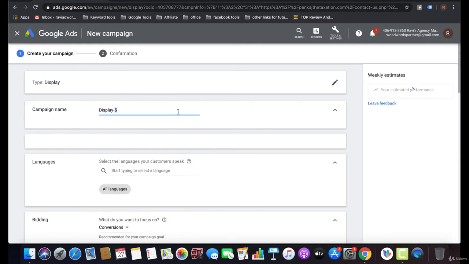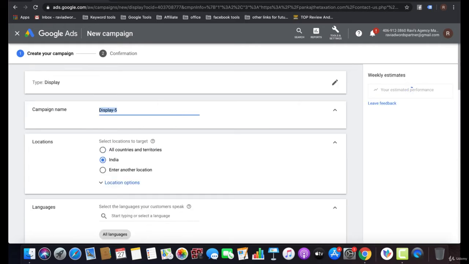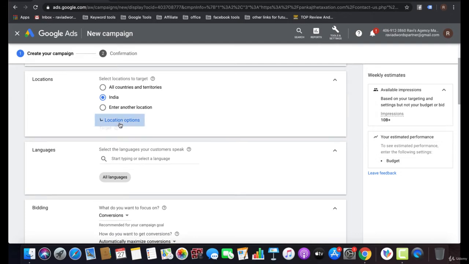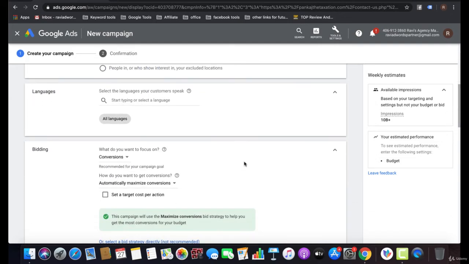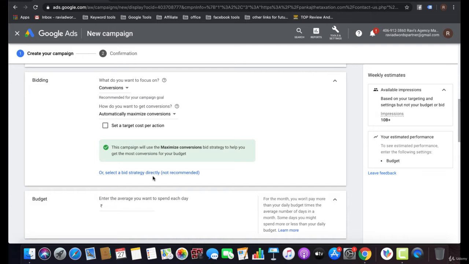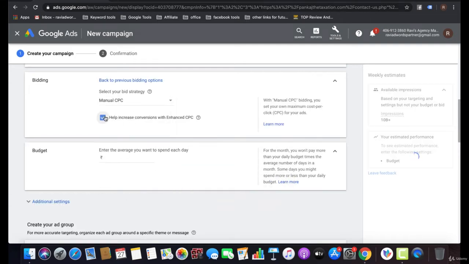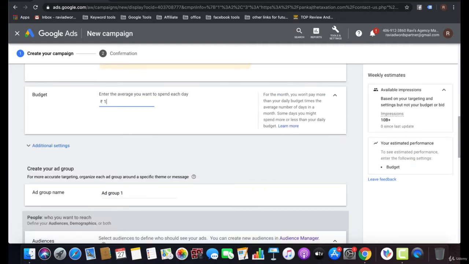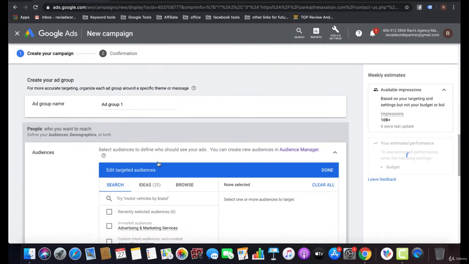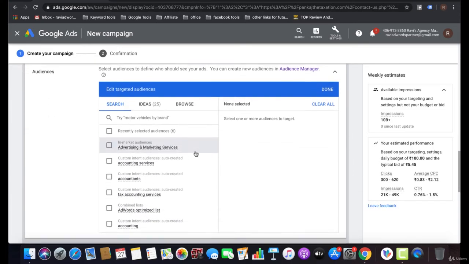Now you can create remarketing display. You can select the third option, the middle option, all languages, and max manual CPC. Budget is 100 rupees, and now we need to select the audience which we have already created.